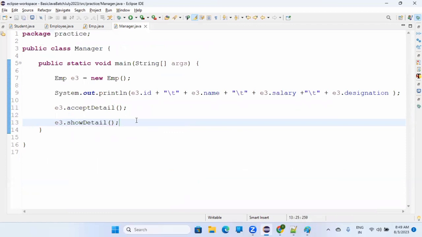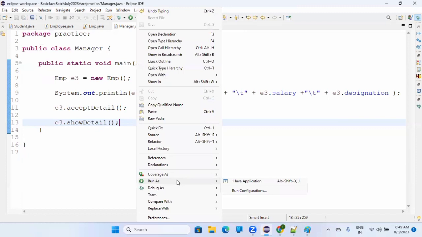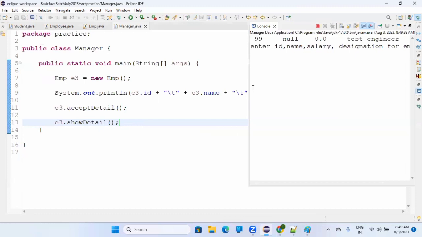Done. I will right click and say run as Java application. It's asking me ID and all. I'll say 234. Name as Nitesh. Salary is 3344.78. And designation is lead QA. Done. This time, when I called show detail, it is showing me 234. Whatever details we have put, exact same details it is showing.